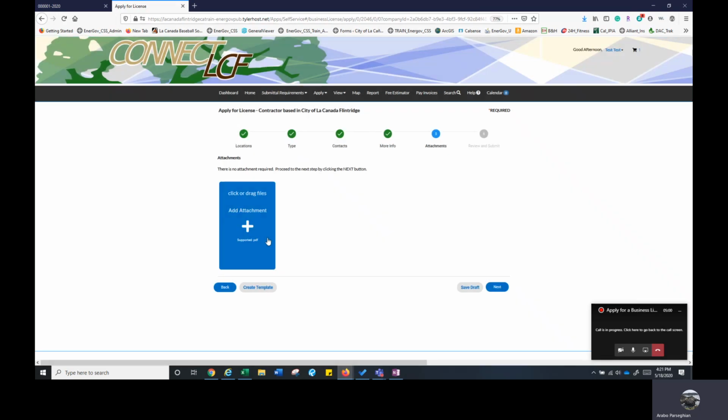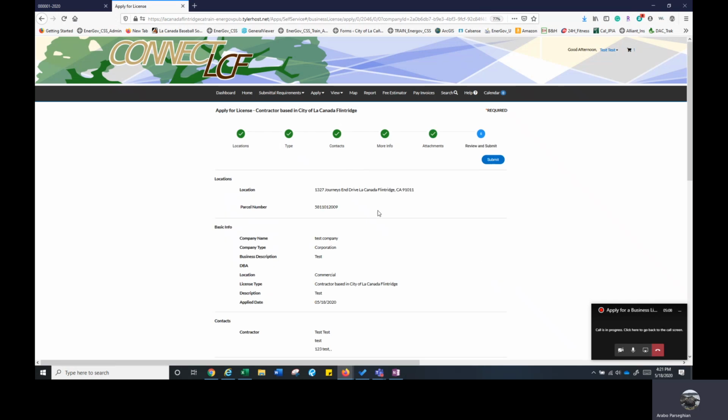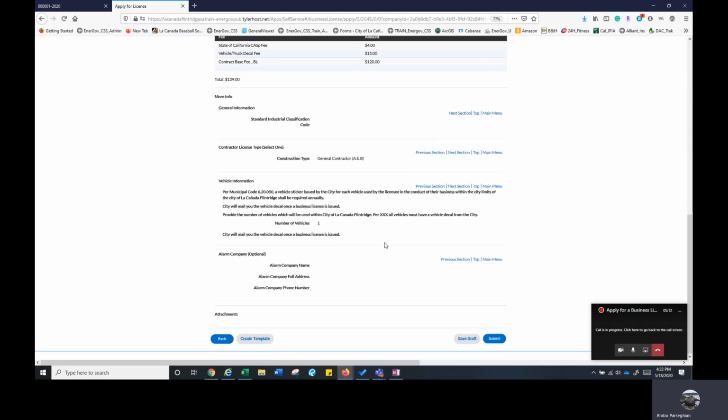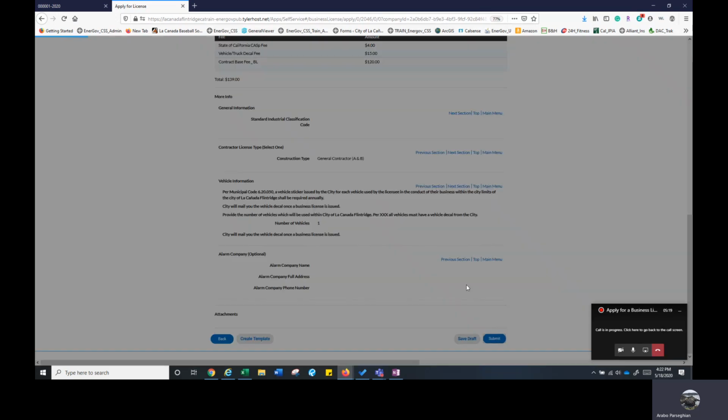The next step is uploading documents. Most business licenses do not require any, and it will say so in the instructions. Go ahead and click next. It will allow you one last time to review the application and give you an estimated fee cost. This is an estimate, and you can go ahead and submit the application.